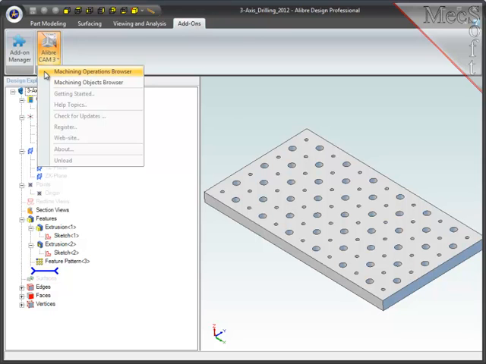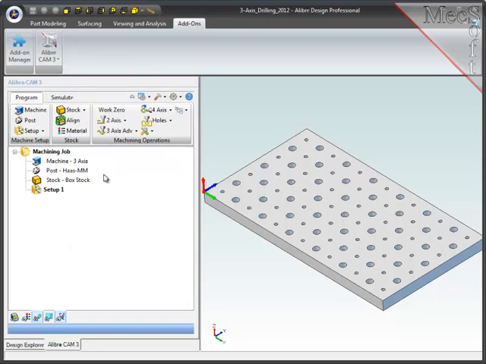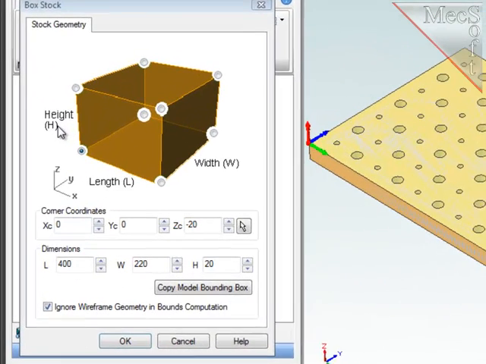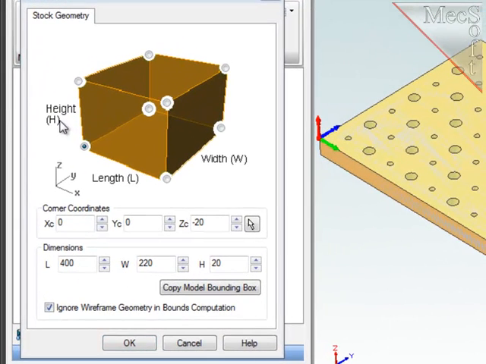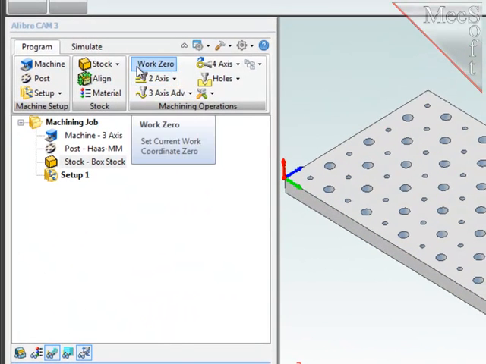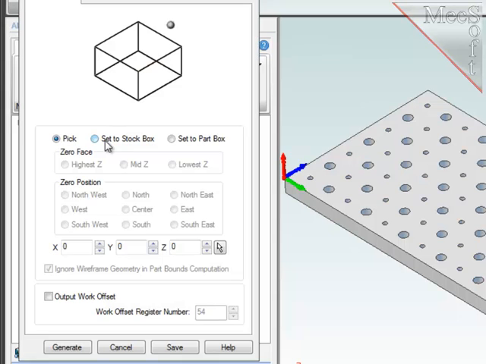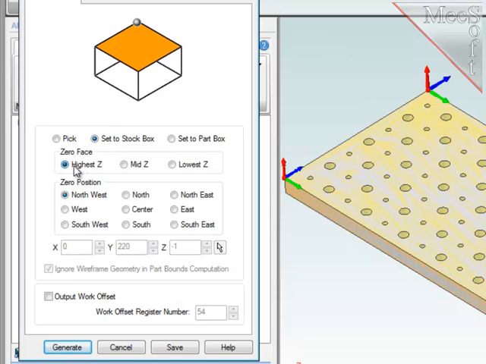Now, the first thing I'd like to do is establish a good programming environment by defining three key things: the stock material, the program 0 or work 0, and then the tools that I'll be using in the operations. To define the stock, the system scans the part geometry and creates a minimum box. I will accept that. Next, I'll define the program 0 or work 0 by referencing the stock material that I just defined and set it at the highest point on the northwest corner as you see on the screen, and save that.